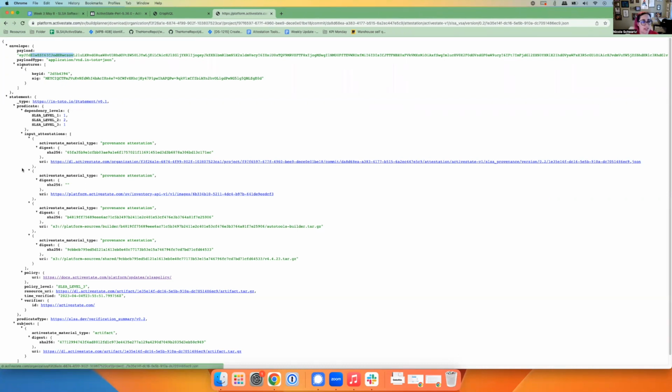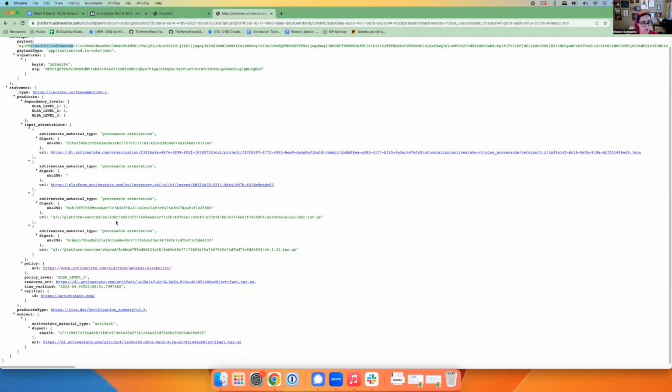Now for a VSA, it basically says what were all of the inputs and what were their SLSA levels. So it looks like we have a couple level ones, twos, and threes. And it'll tell you all about those. And this tells you about our policy. And so overall, our policy is level three right now for the resource.